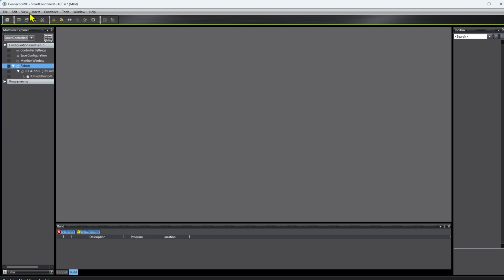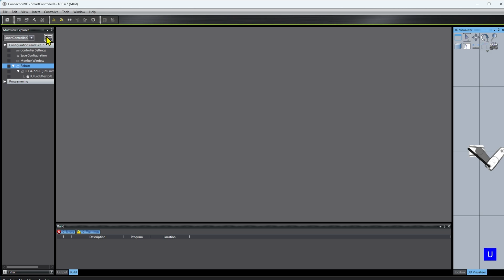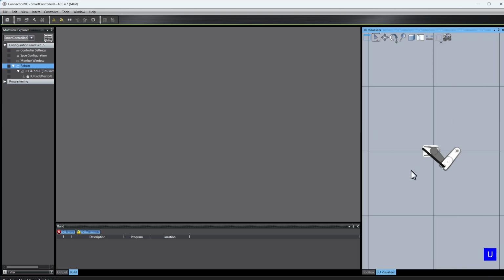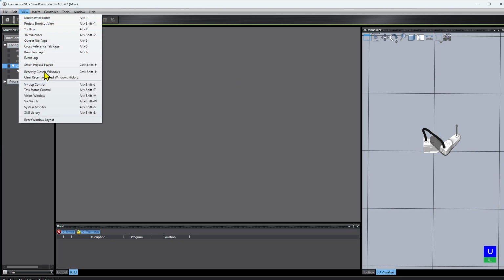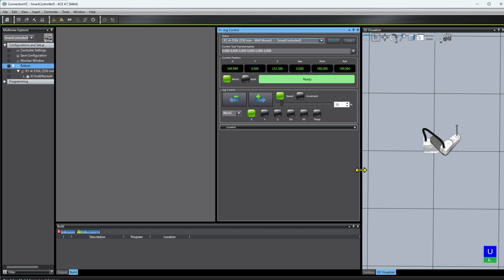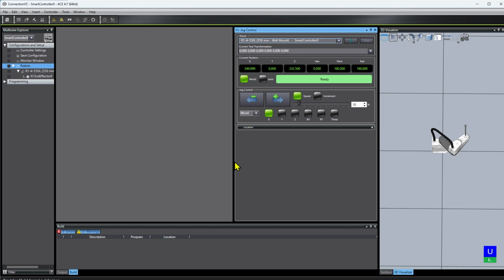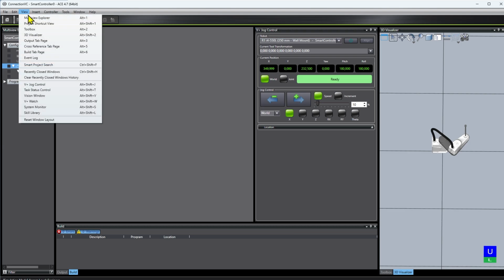Now let's arrange some application panels. We enable the 3D visualizer, and the V+ jog control panel, and arranging the panels so we can see the jog control and the 3D visualizer window side by side. And to execute the robot programs, we need the task status control.